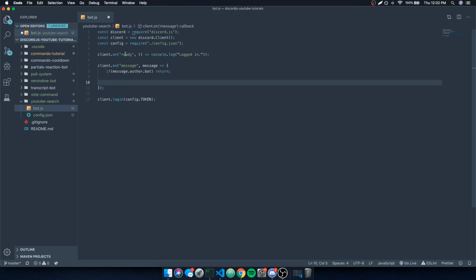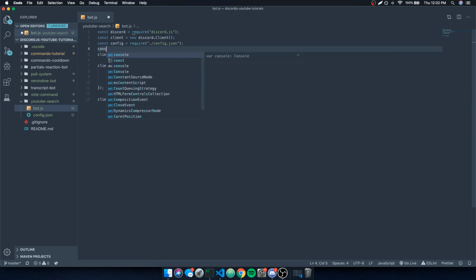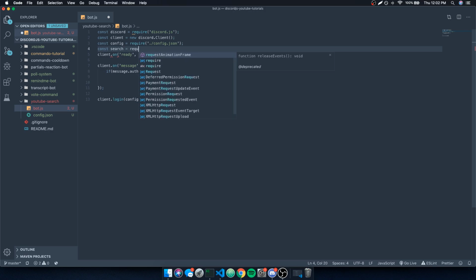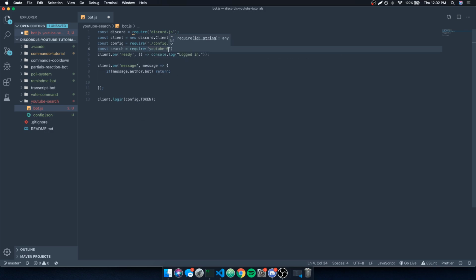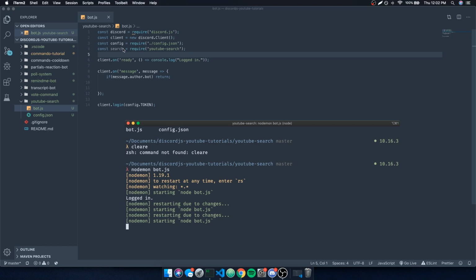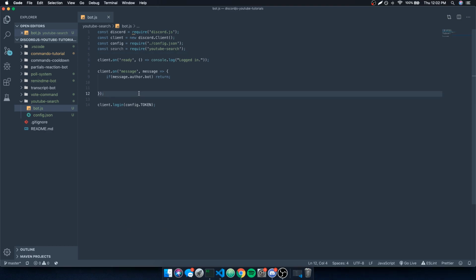Okay, so now we have YouTube search. We're going to import it. We're going to say const search equals require youtube-search. Okay, so there should be no problem with that because we have it installed.